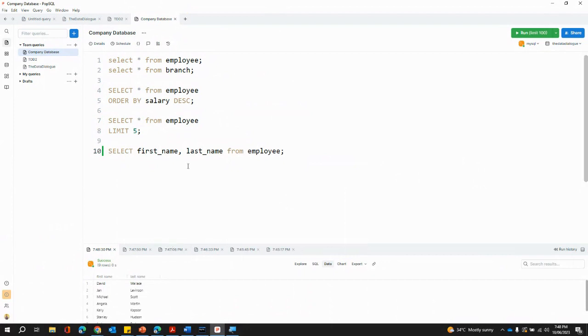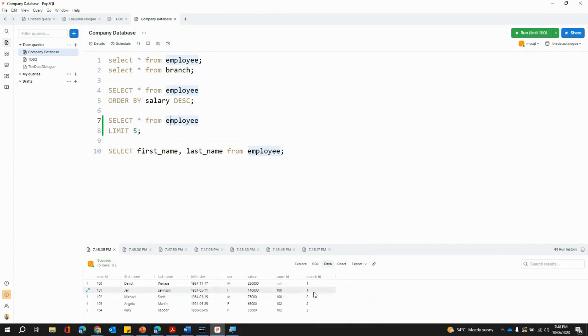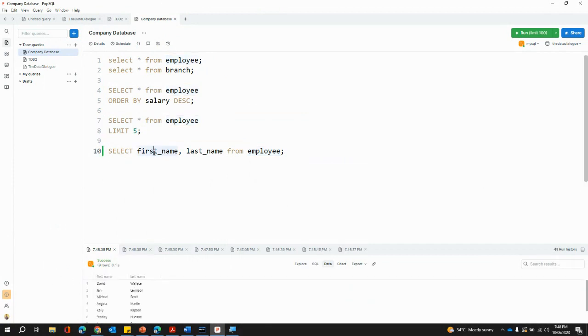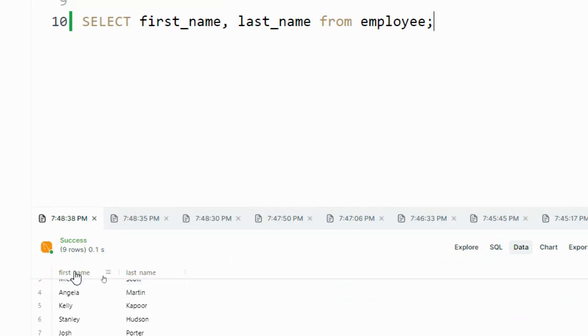So now you can see I've defined two fields. I don't want to see everything from employee. I just want to see the first name and last name of the people. So just show me that, and this is what it is doing, showing you only the first name and the last name. Let me zoom in. You can see here it says first name. It's just giving you the column name as it is.